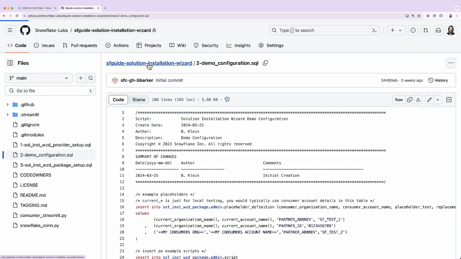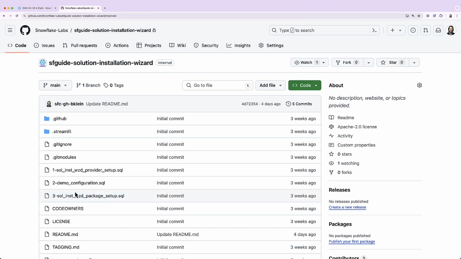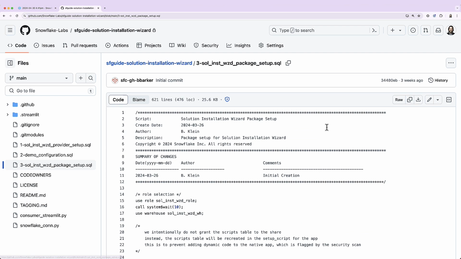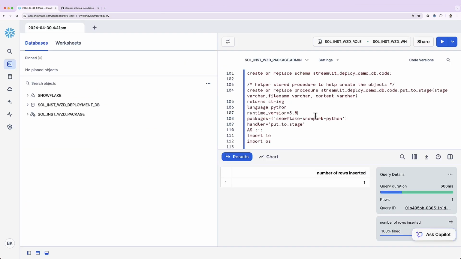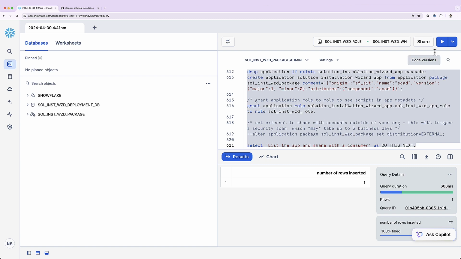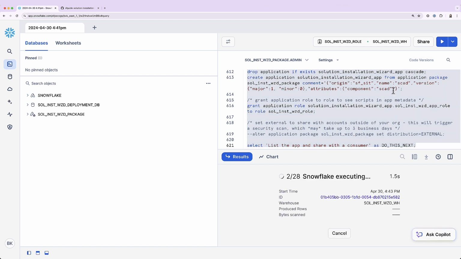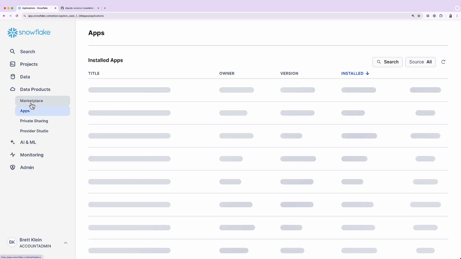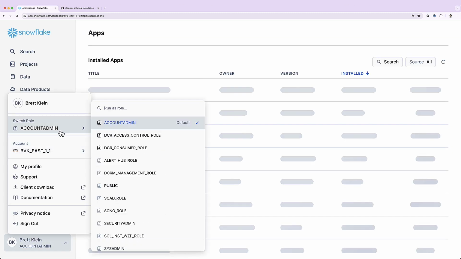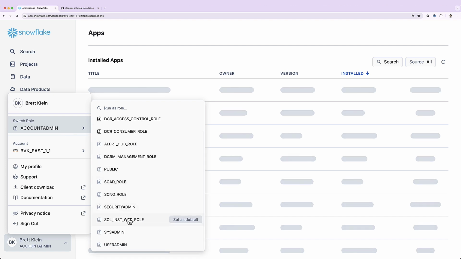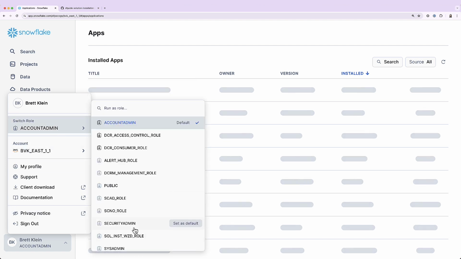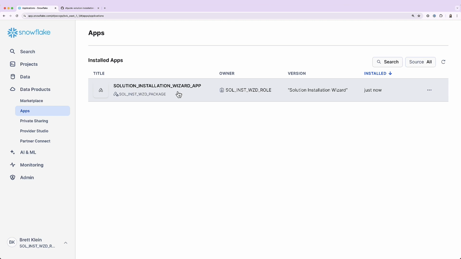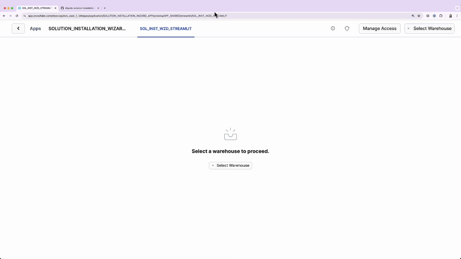Finally, copy and paste the third package setup script into the same SQL worksheet and run all. This creates the native app and installs it locally. Now our application should be ready to explore. Return to Snowsight, set your session role to Solution Installation Wizard role, and navigate to Data Products and select Apps from the left side menu. Now open the Solution Installation Wizard app.